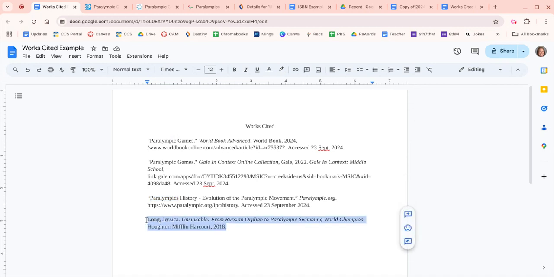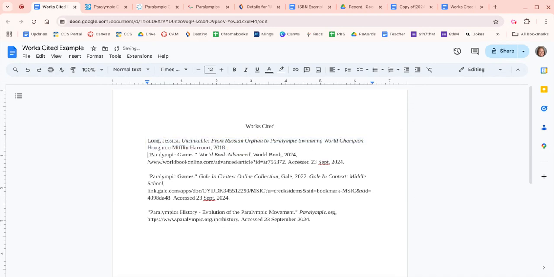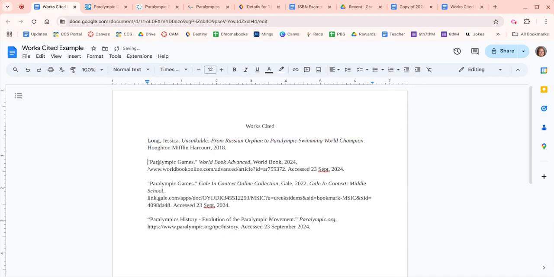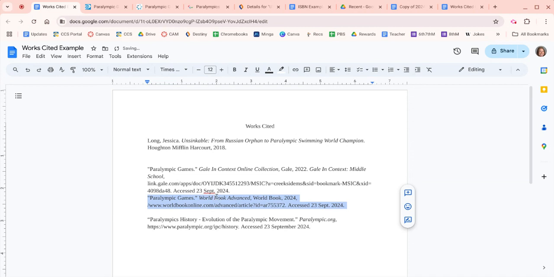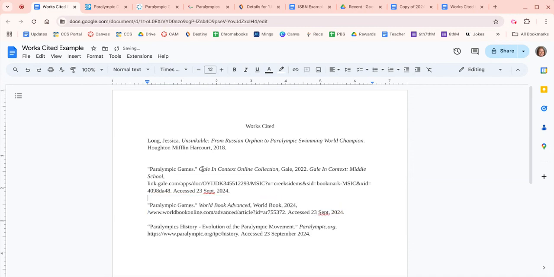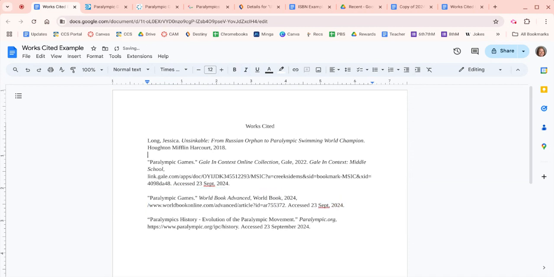Okay, so L is going to be very beginning because it goes before P. And then I have two that are Paralympic Games, but this one, the next word is world, and this one is Gale. So this is going to go below here because G goes before W. And then this one is Paralympics history, so that would go after G in games. So now my sources are alphabetized.